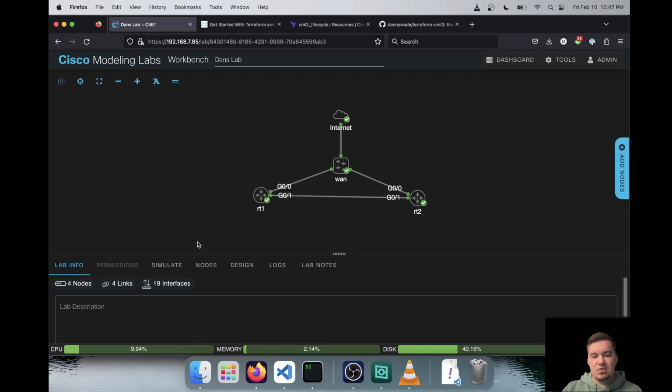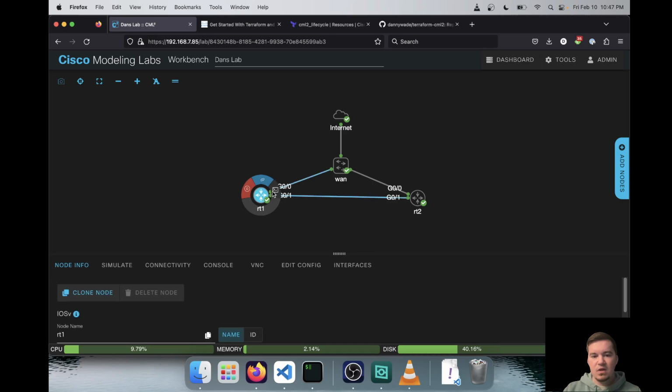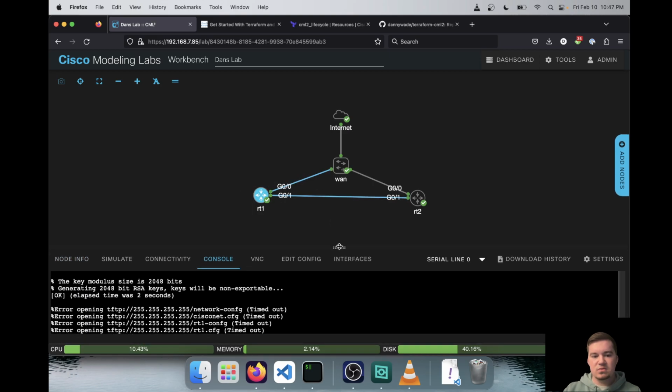All right, so let's take a look at, because we have router 1, everything has a green check mark now. Let's go ahead and just open up a console.